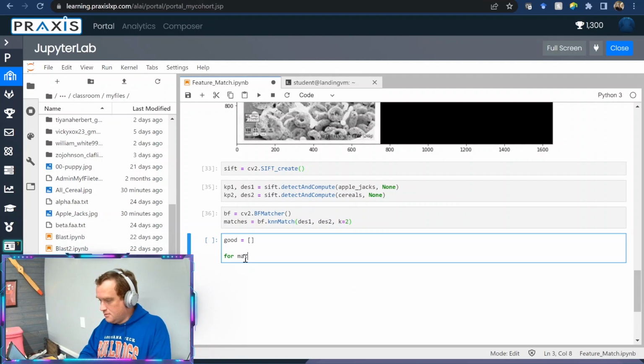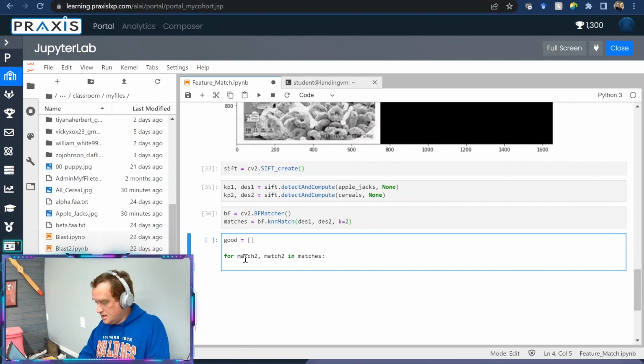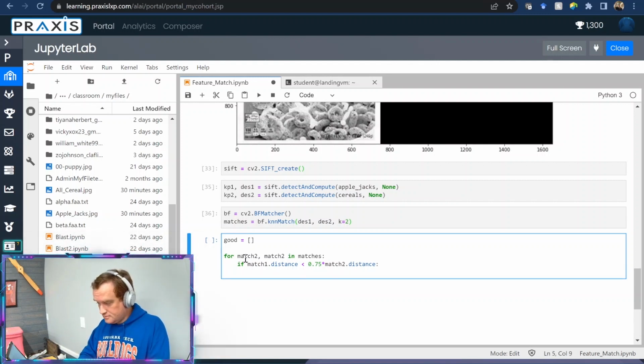So for match1, match2 in matches, if match1.distance is less than 0.75 times match2.distance. So if the match distance is less than 75% of the next match, then it's a good match. good.append(match1). Okay.